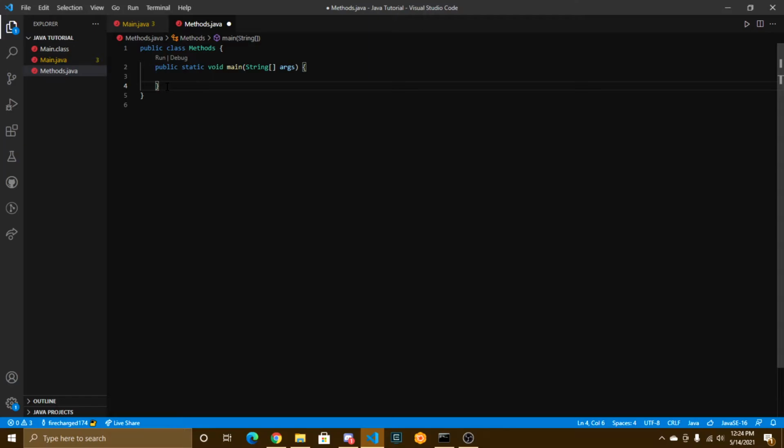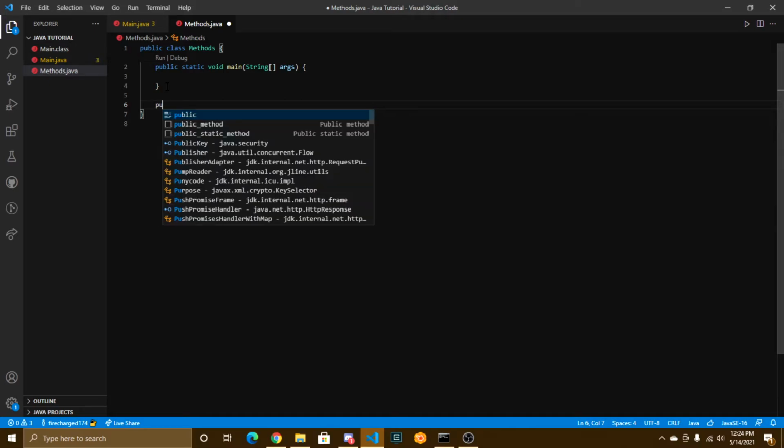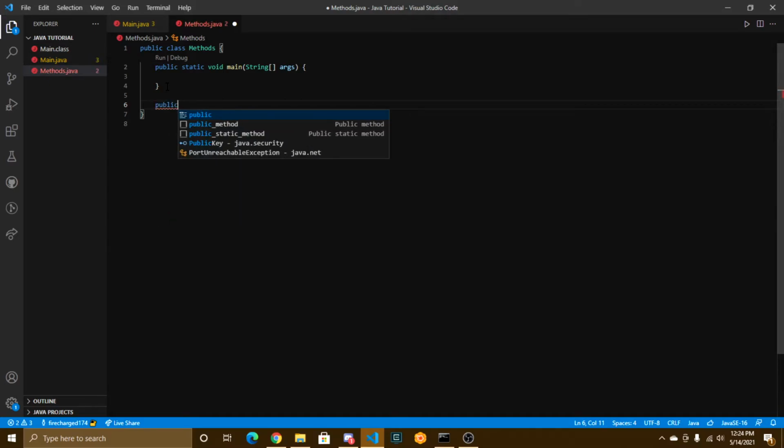So now that we got that out of the way, let's create a simple method that'll get the area of a rectangle, right? So let's get started. So public, because we can call this anywhere, right? And we need a return value, right? So we're returning a value.